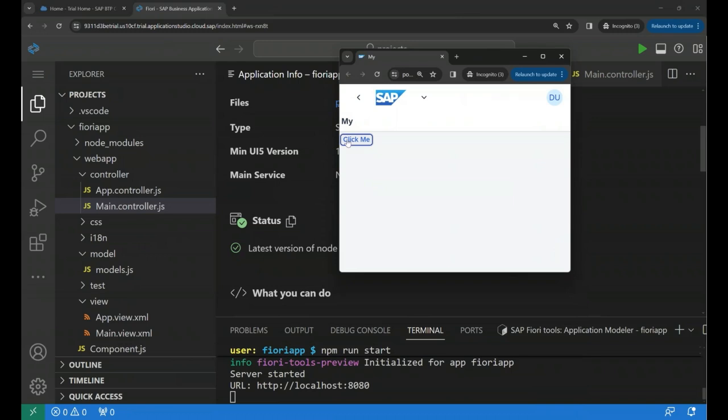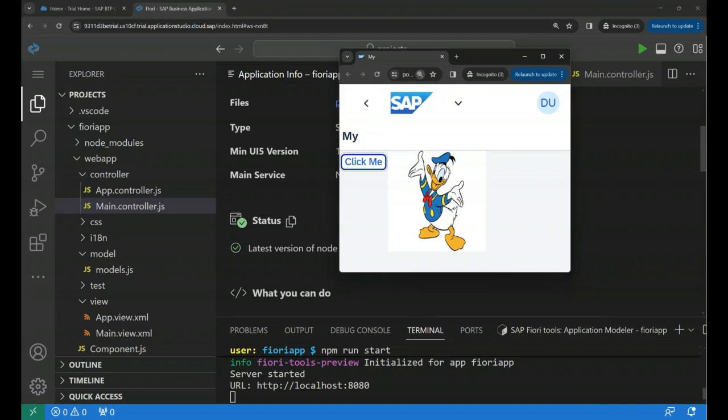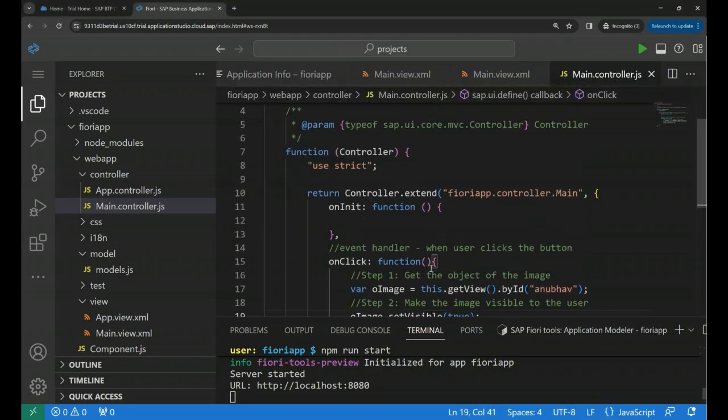So we got the click me button. And of course, my Donald Duck is not there. And if I click, voila, there you go. You can see my Donald Duck is visible. Superb, super fabulous. So we wanted to maybe make a bit more change. Like if every time I click, I want to toggle. So no problem. We can just add a bit more code.